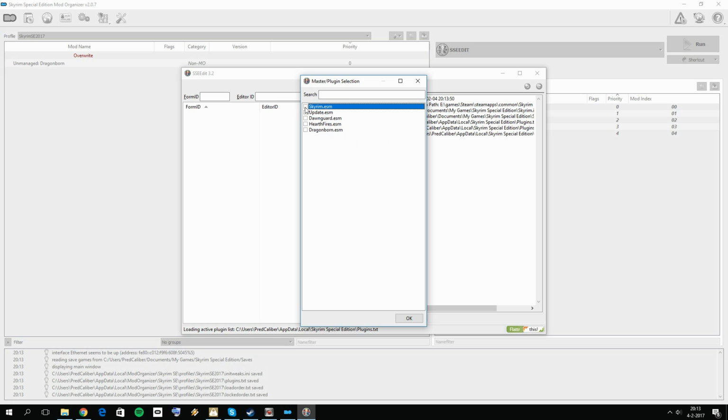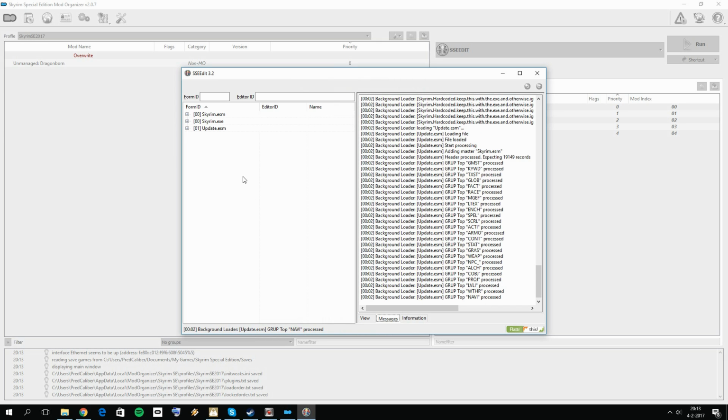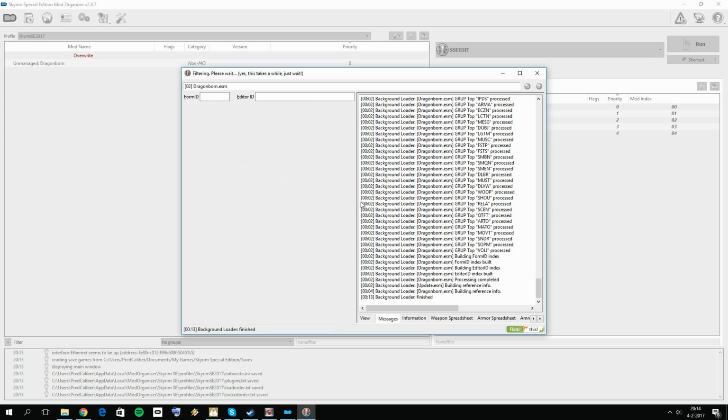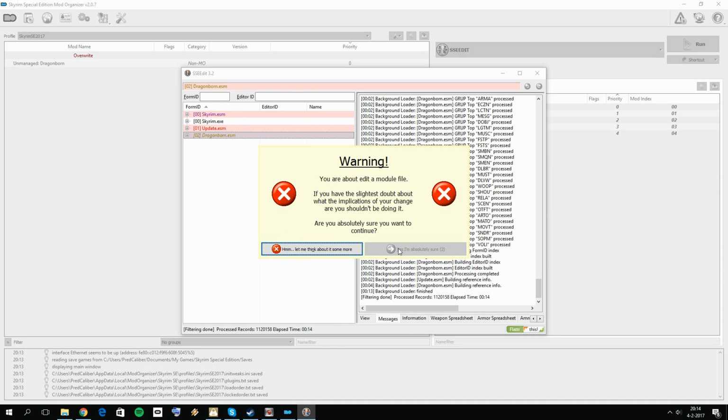Select none. Select Skyrim.esm, update.esm, and Dragonborn.esm, our last but biggest DLC, which we need to clean. Alright, right click on it and wait for it to be finished. That may take a little while longer, so let's wait for it. Alright, then right click on it, apply filter for cleaning, and wait a little bit for that because this is the biggest DLC.